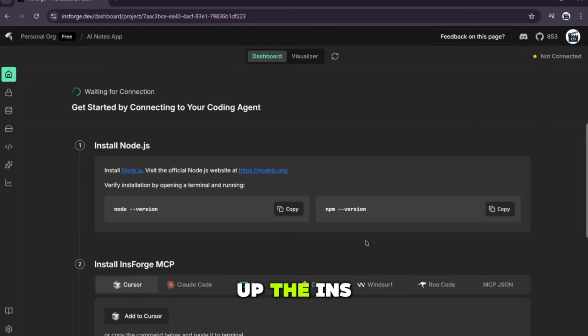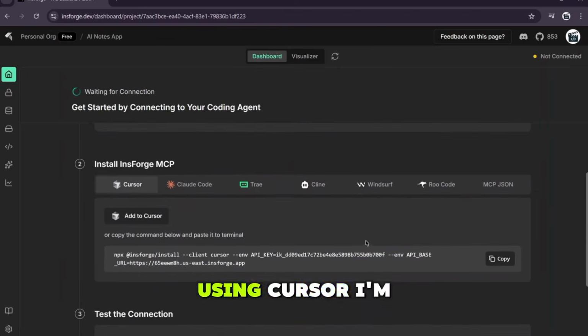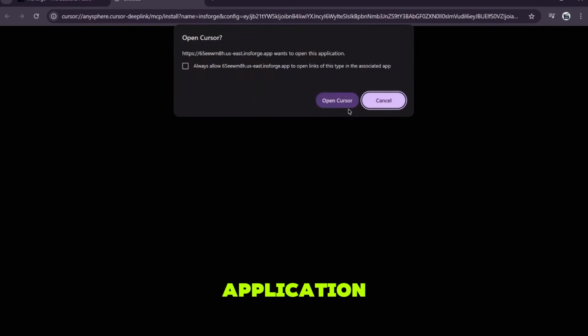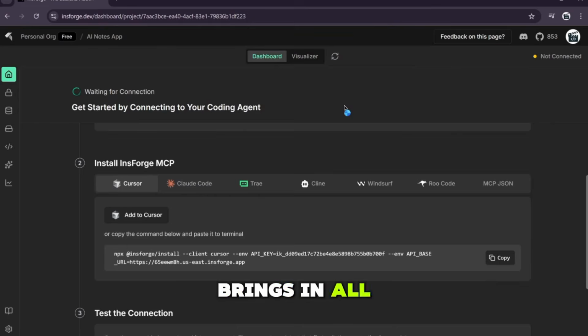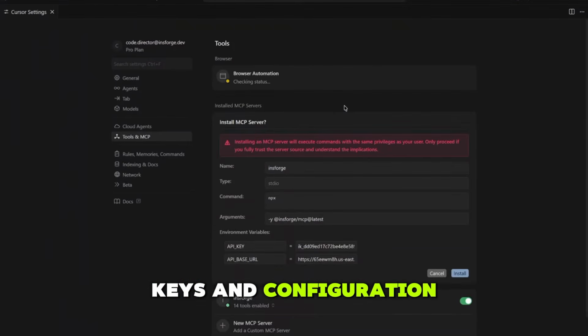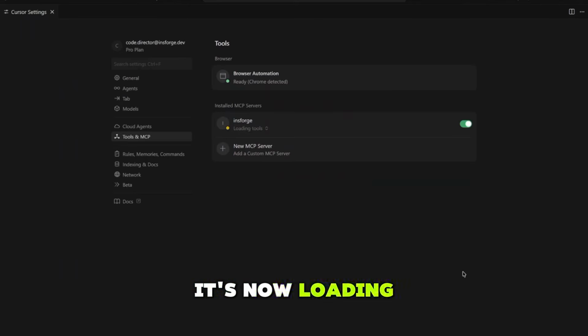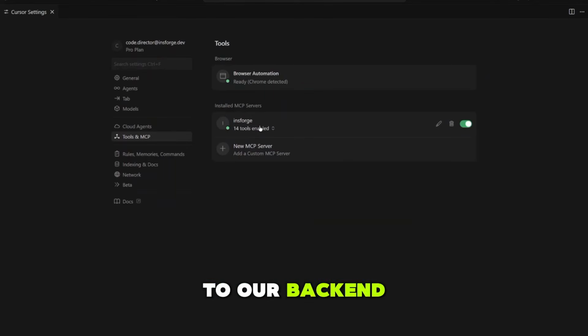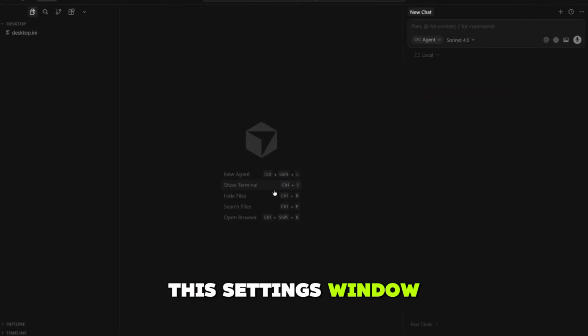The dashboard is now waiting for a connection from our coding agent. For that, we need to set up the InsForge MCP. Since we are using Cursor, I'm going to click the Add to Cursor button. It pops up a confirmation to open the Cursor application. You can see it automatically brings in all the necessary API keys and configuration. All we have to do now is click Install. It's now loading the tools, and success! The InsForge MCP server is now fully connected and enabled inside of Cursor. This means our code editor can now talk directly to our backend. I'll just close this settings window.